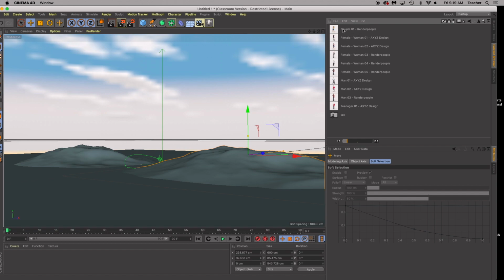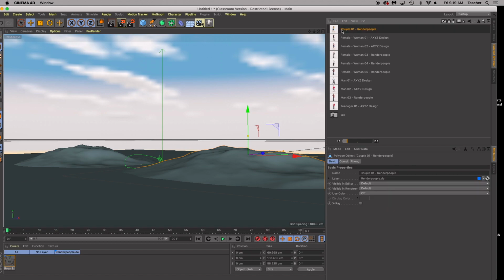Let me grab this couple. So I'm going to double click on this couple, and they will load in the viewport here in just a second. There they are. So let's say that I want to get back to one of the other folders. Navigating through this is pretty easy, and if you hover over any of these buttons up here, they'll tell you what they are and what they do.